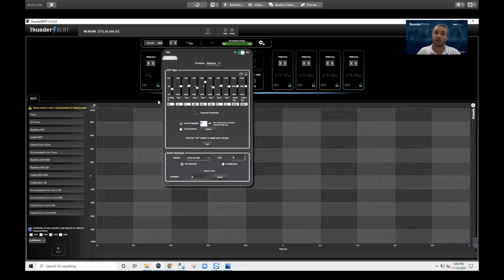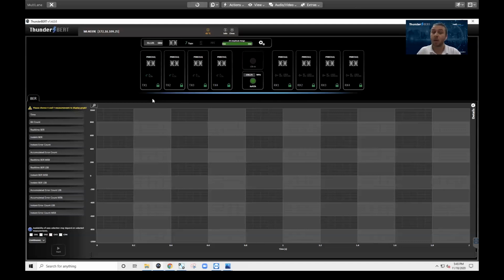We have very fine controllability of the output of the signal, whether to optimize it or to, let's say, make it a bit more strenuous to determine your DUT's responsivity to a suboptimal output signal. And that's really the key test that a lot of folks have been interested in these days.